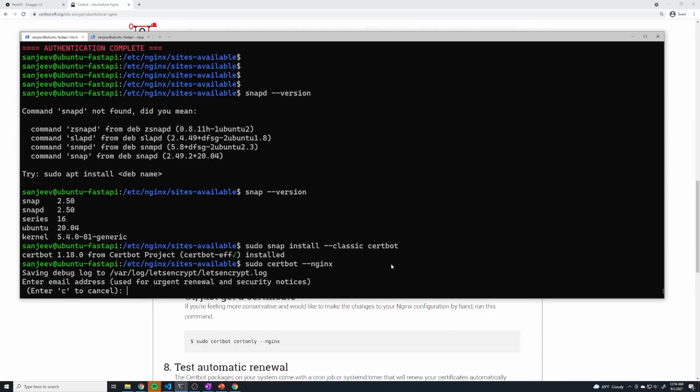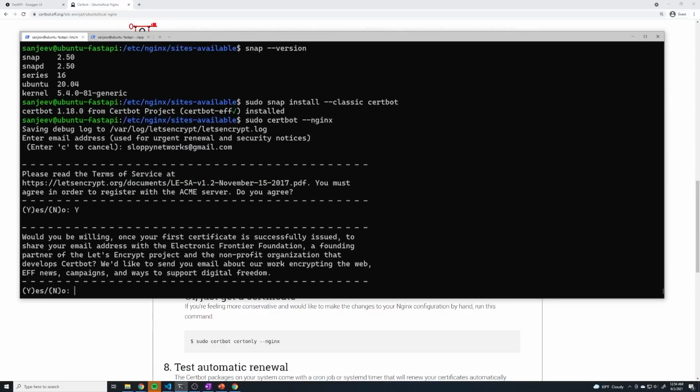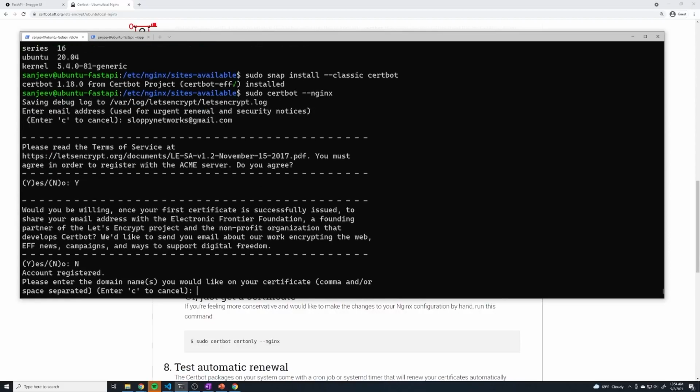All right, and then we have to provide an email address. So this is going to be whatever email you want to use. And then we got to agree to the terms of service. You can do no for this one. All right, then we have to specify what domain names we want to generate a certificate for. So we want to generate a certificate for sanjeev.xyz in my case, and then www.sanjeev.xyz.